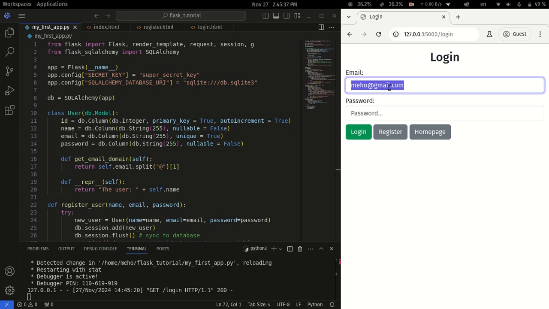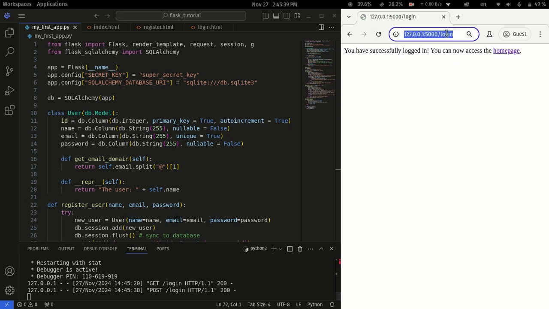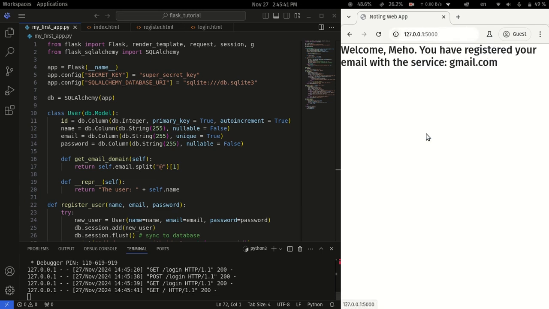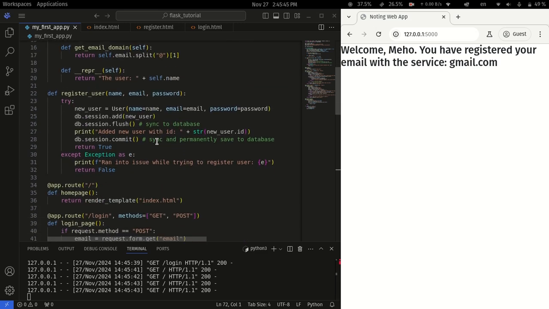I think we had meho@gmail.com, so we're going to first log in. We're successfully logged in. And if we go to the home page, we can see that it keeps saying welcome Meho. Okay, how do we log out?